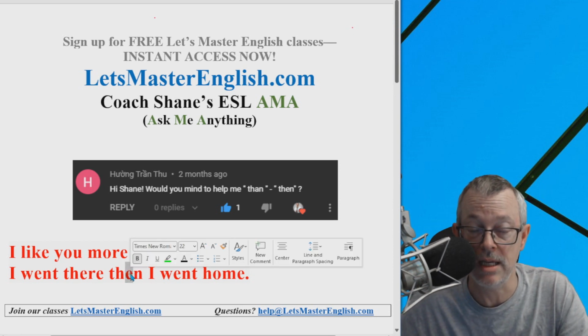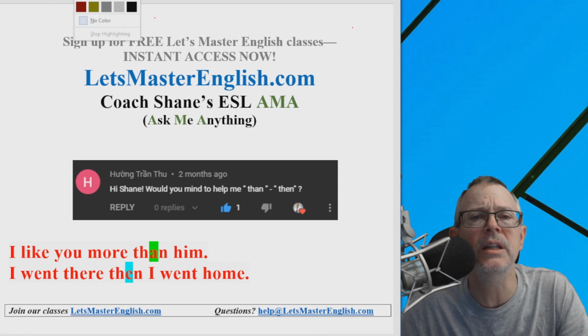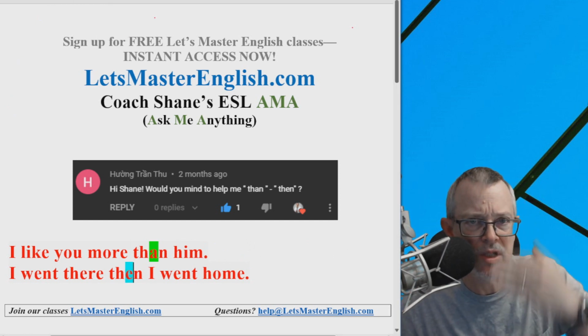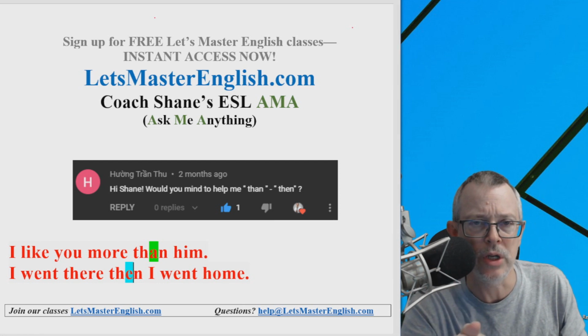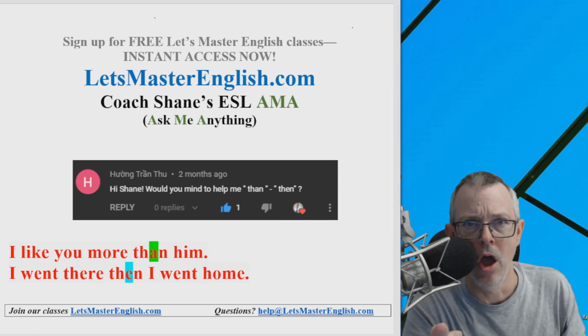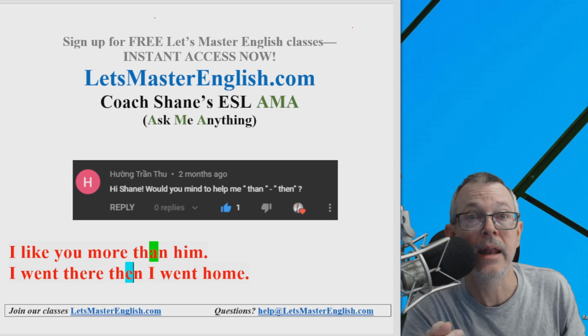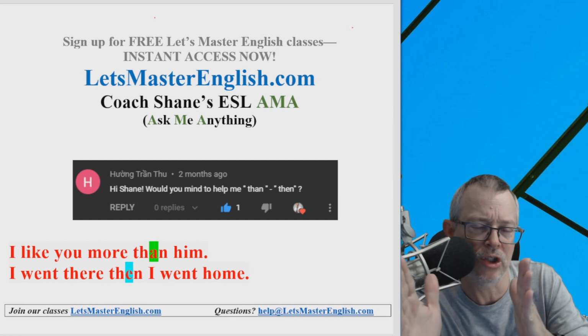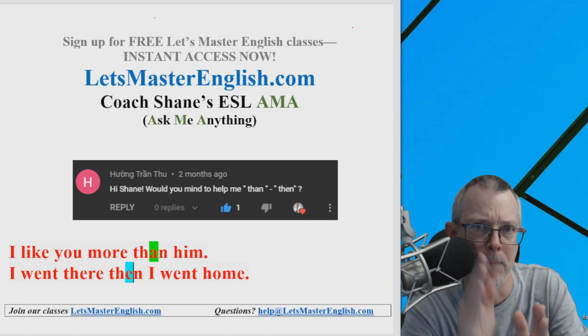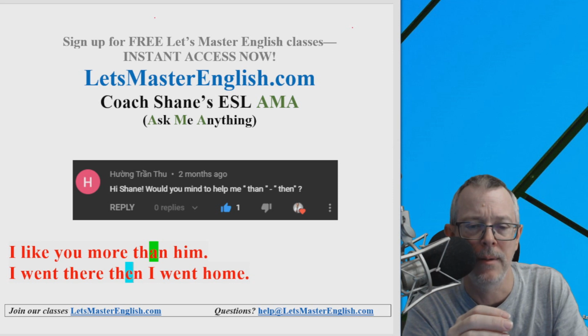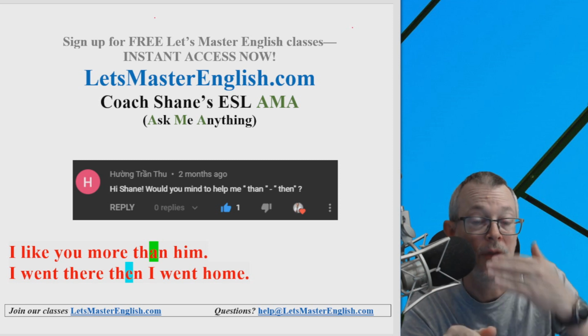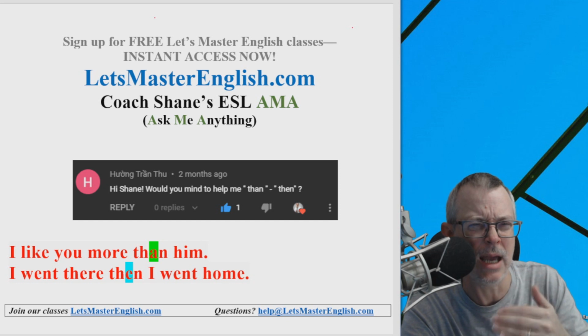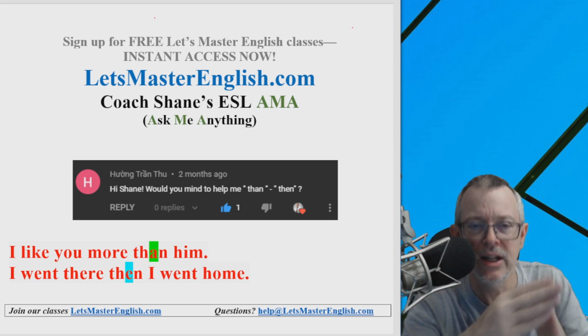Then is a short E. Now, then is a little bit easier to say. The sound is going to go down and it's brief. We can stretch than, but we don't stretch then. We don't stretch a short E. We keep it short. Boom. Then. Then. Then. So it's much shorter. The then sound is going to kind of shoot a little bit down. Than is going to go out, and it's stretched.